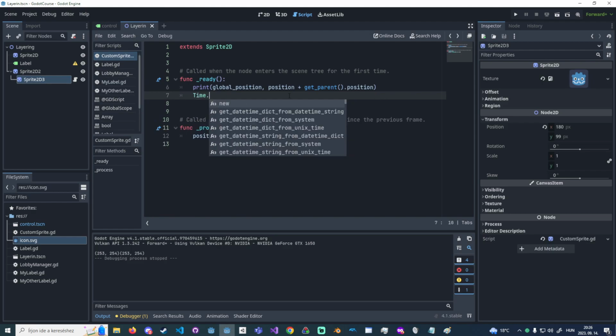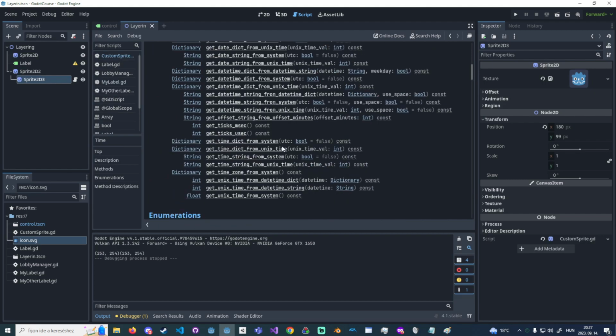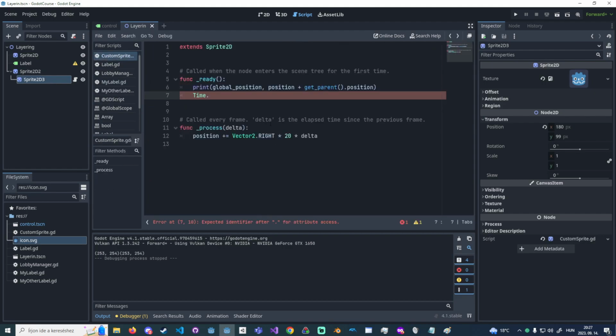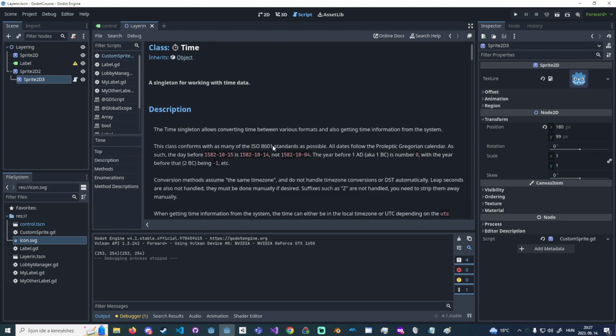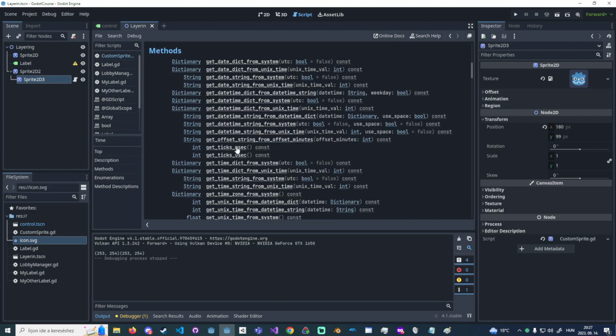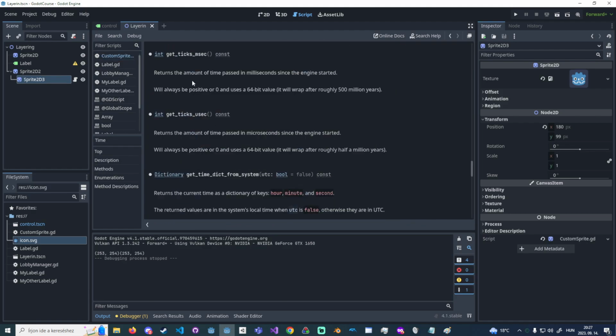And the Time class is useful for getting the elapsed time basically. We also have this get_ticks function, which I usually use. It is the amount of time passed in milliseconds since the engine started.